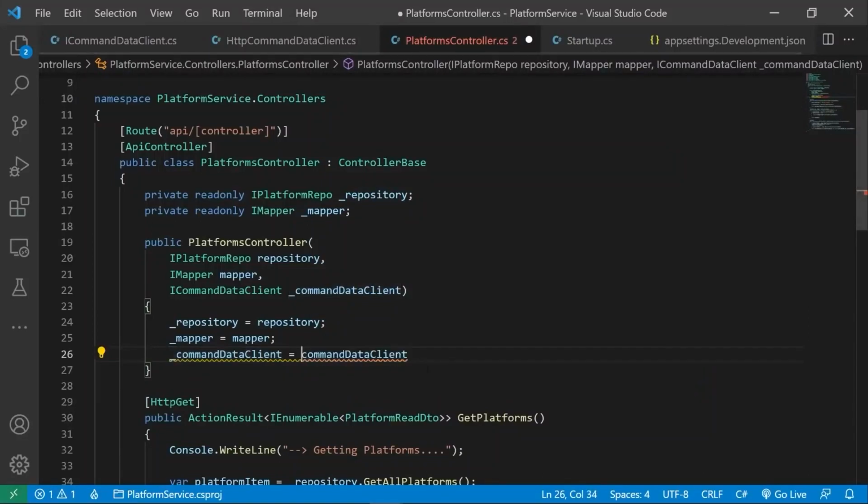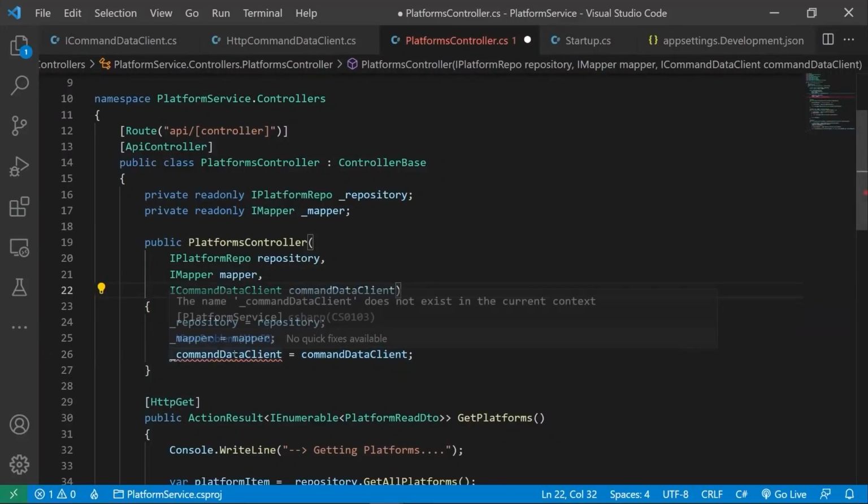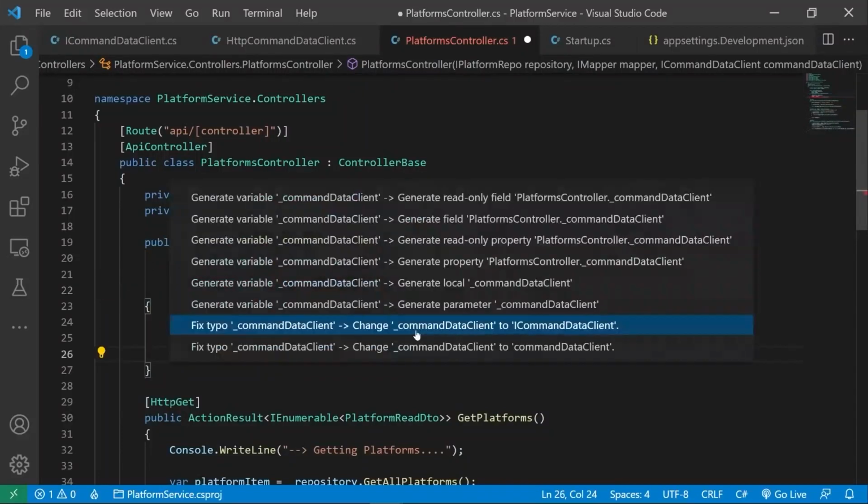There we go. Oh, hang on, I should just create that. Yeah, there we go, that's better. So make sure the one that you're injecting has not got the underscore, and the one that we are creating now has got the underscore. Okay, so generate a read-only field.